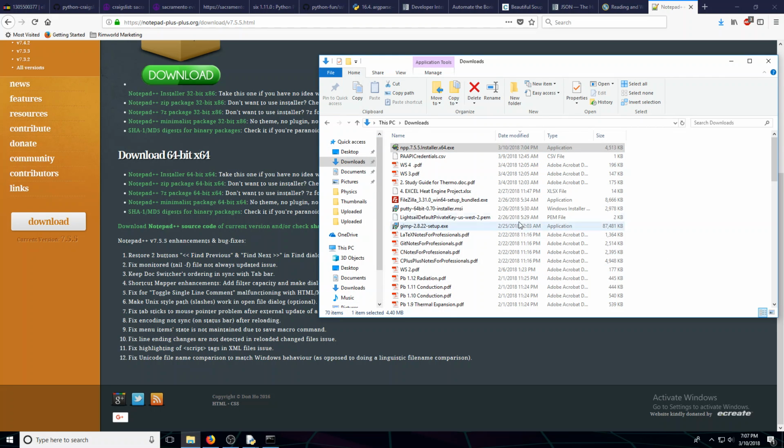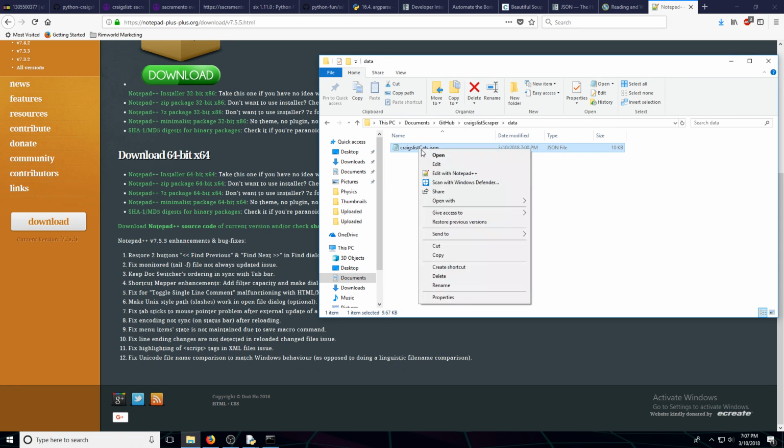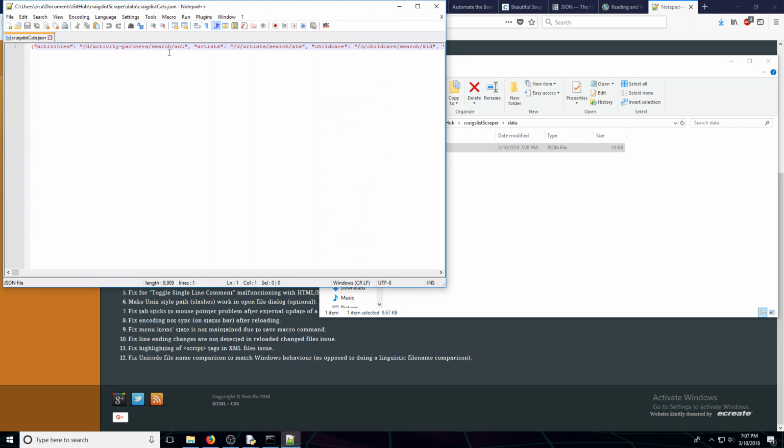for my file. So we're going to go to Documents, GitHub, Craigslist Scraper, Data, Edit with Notepad++, and as you can see, it stored everything as a dictionary in JSON. Stored the dictionary here, and so now, if we just load the dictionary up, then we should be able to manipulate it in whatever we want.